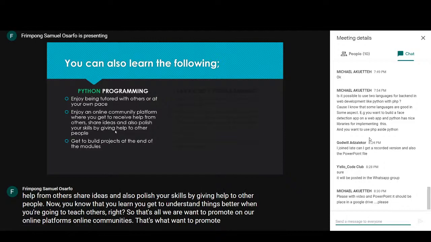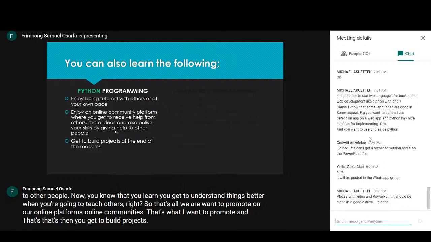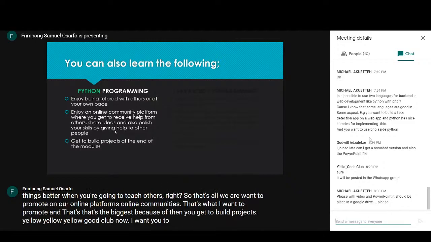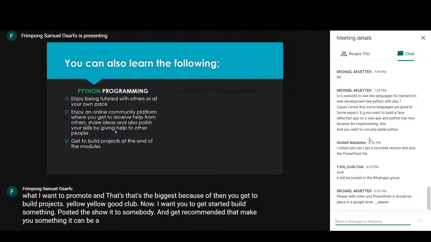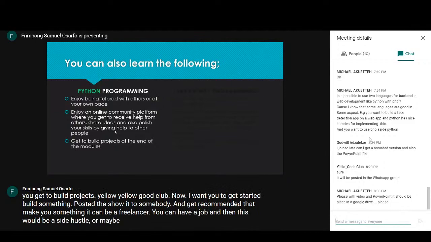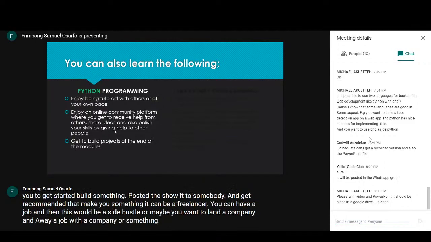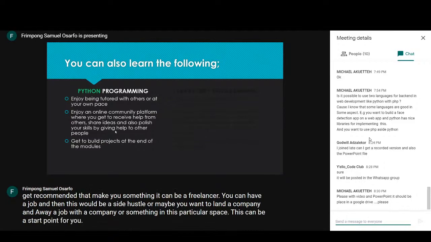And then you get to build projects. That's the biggest focus of Yellow Code Club. We want you to get started, build something, post it there, show it to somebody, get recommended, start making something. You can be a freelancer, you can have a job and this will be a side hustle. Or maybe you want to land a job with a company in this particular space. This can be a start point for you. So that's the main focus of Yellow Coders Club.